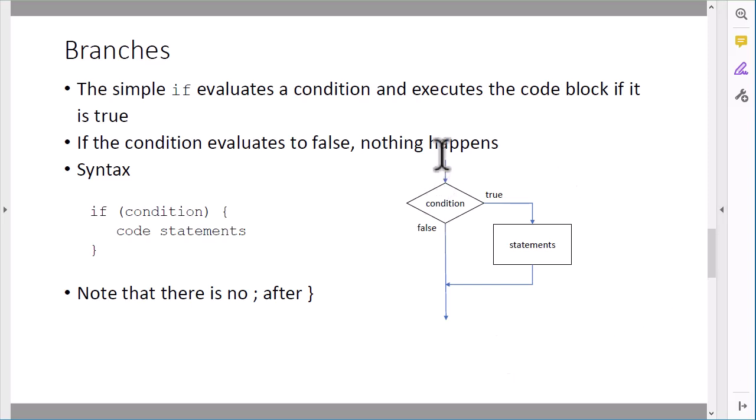So again, if the condition itself is true, we follow down the true path into the statements, we execute whatever those statements are, and we come back. If the condition is false, we follow the code straight through, and we do not execute the code statements. Now, something to note, you do not put semicolons after the curly brackets. They do not need them.